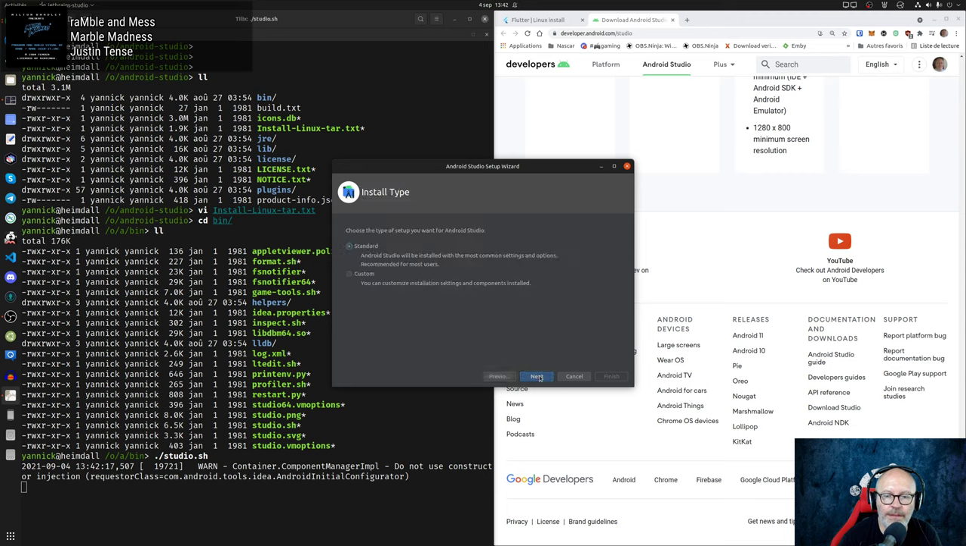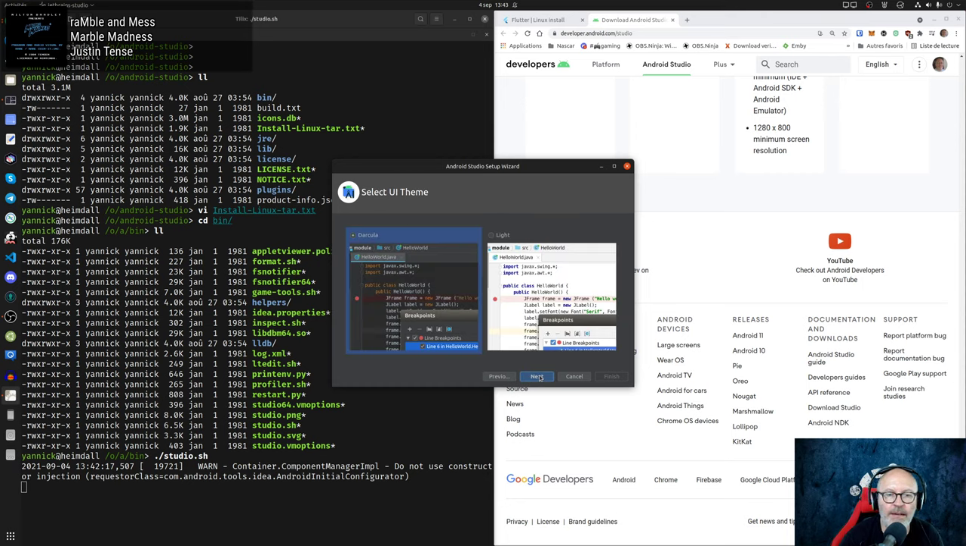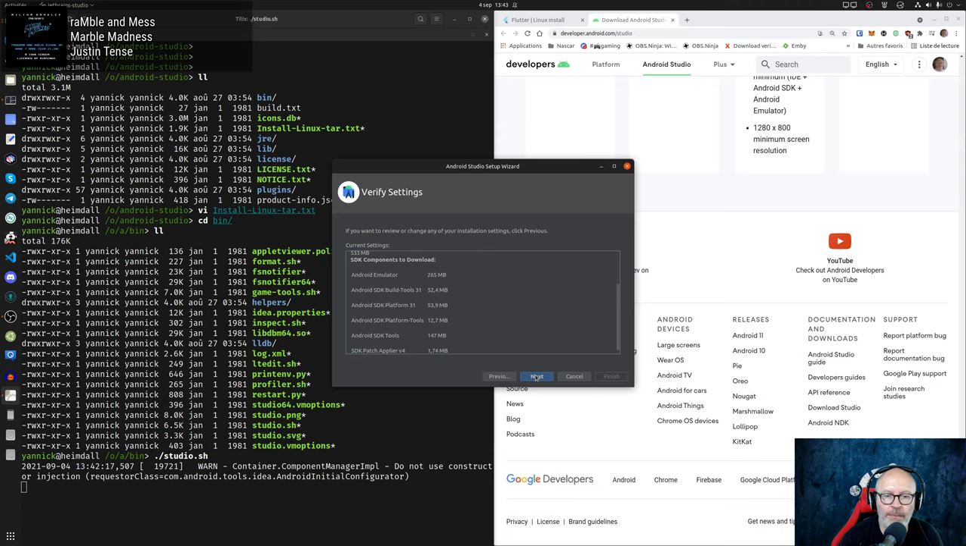So if I understand correctly, this is based on IntelliJ. Android Studio will be installed with the most common settings and options recommended for most users. Kotlin plugin update available. Well, update the plugin, then. I am a most user. So if that's good for most users, then it should be good for me. And that update was something I was afraid of, that it would download half of the internet while we are live on stream. But what can I do? Well, what I can do is click this background button, probably, and then click next here. Yes, I want a dark theme, please.